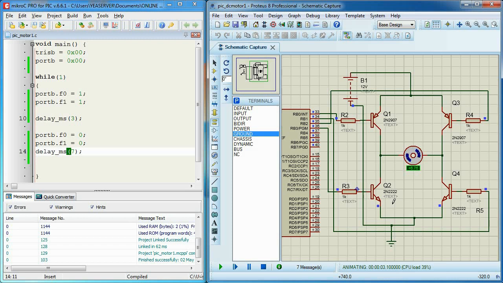Okay, the motor still moves in the clockwise direction. But this time, the maximum speed is much lower than the previous example because we changed the duty cycle of the PWM signal. So in this example, the speed of the motor is only about 20, compared to 70 in the previous example.